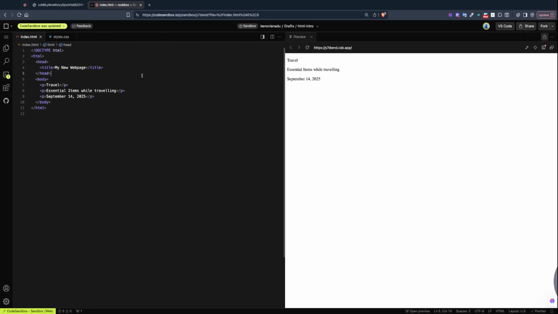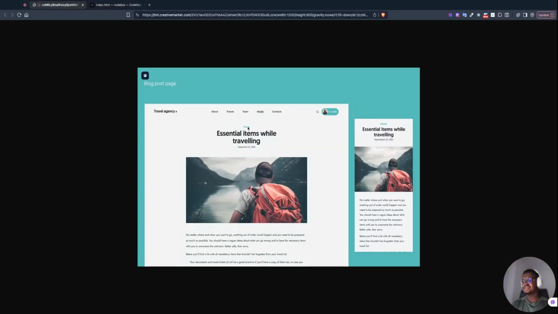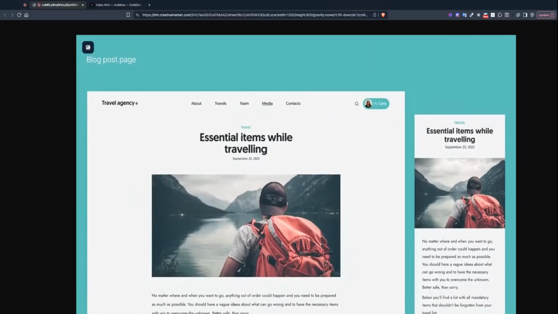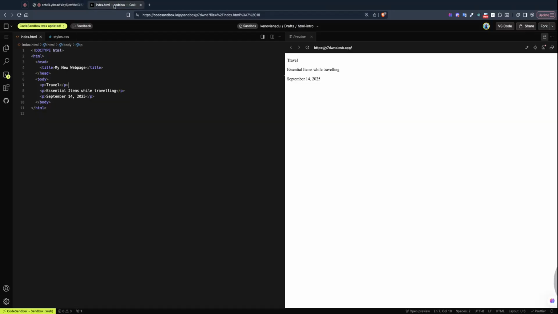Next, we'll go ahead and remove this because this is not what we want anymore. So this is the first part of it. We've gotten this good and fine. The next thing we want to do is we want to put this in the center. If you notice over here, the items, travel, essential items while traveling, and the dates, they are all centered, albeit. So how can we achieve that?